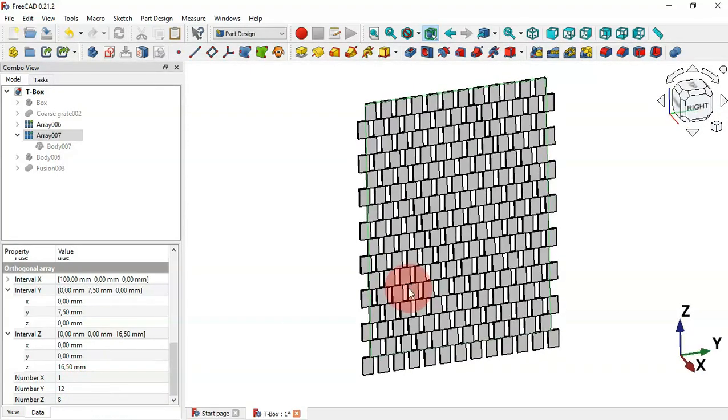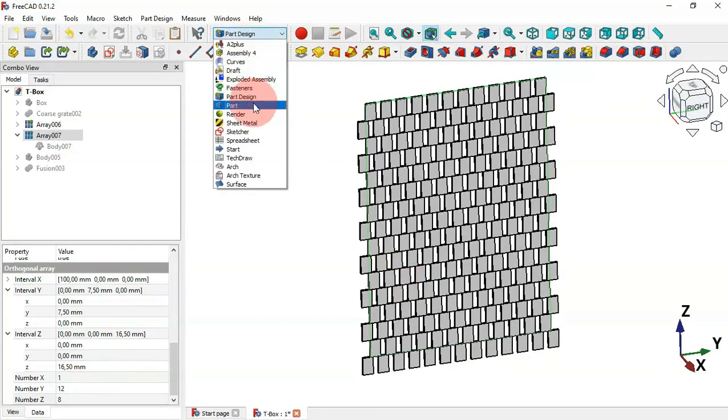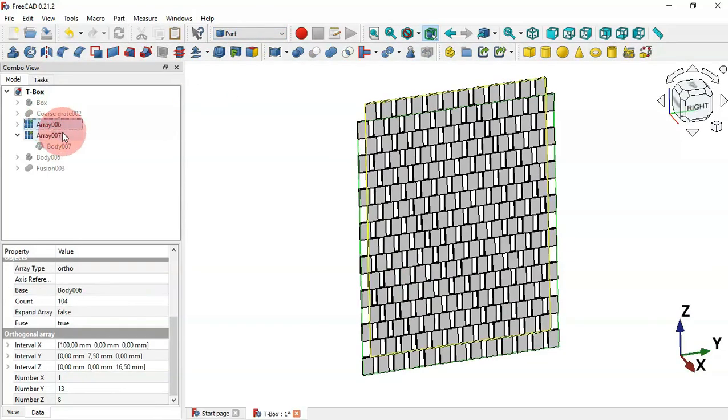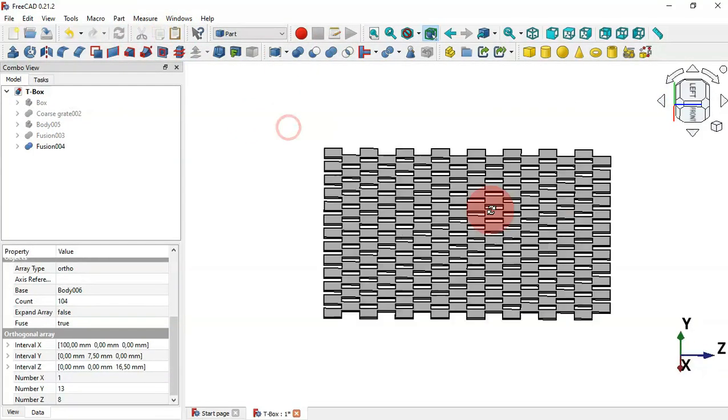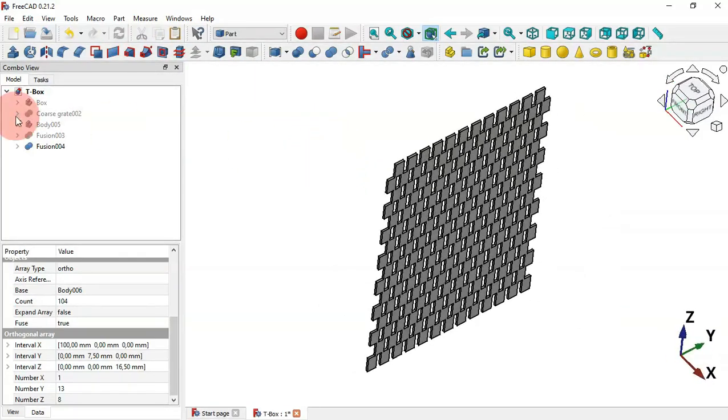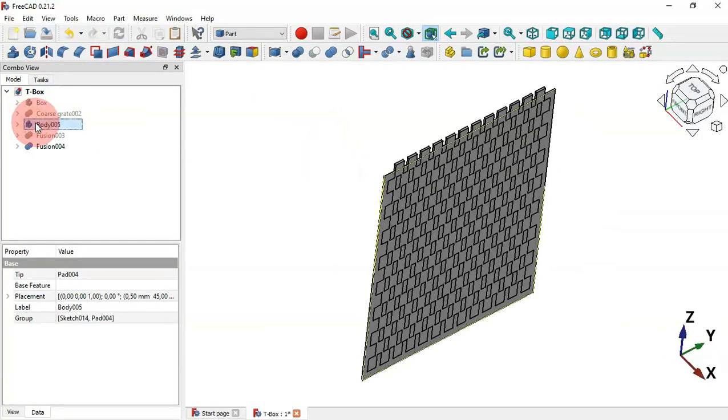and now I have this. Let's go to the part workbench, and let's create a union of these two arrays. Select these two arrays, and now union tool. Refresh. As you can see, now we have this. Now let's make this body visible.